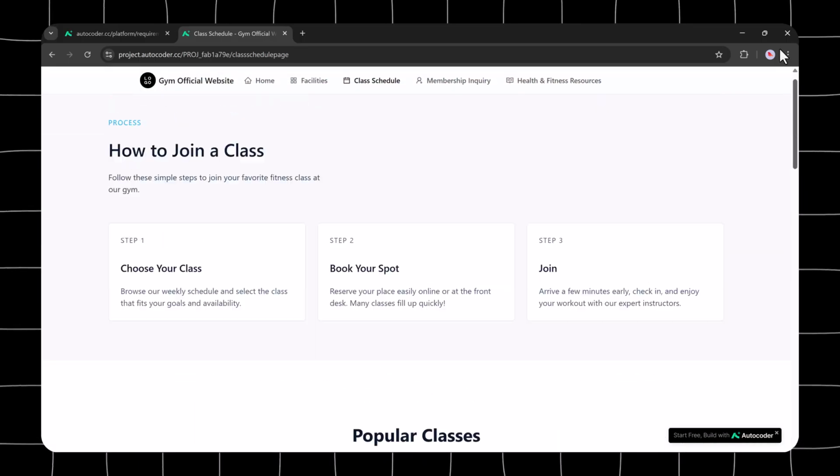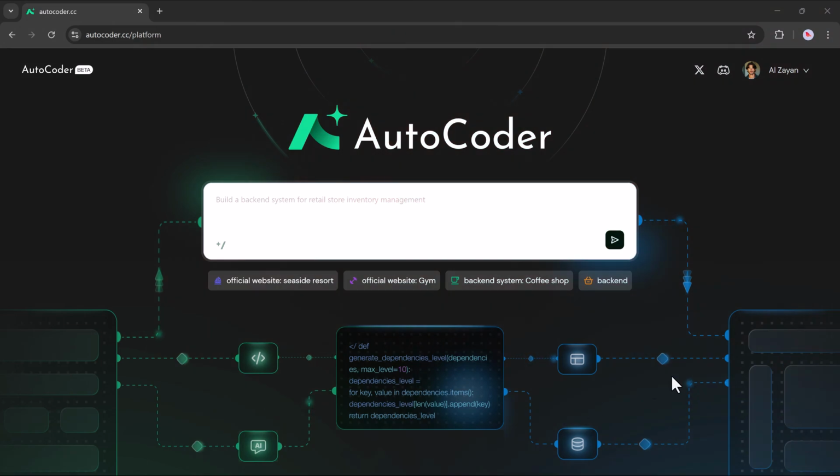This platform is an all-in-one solution that allows you to build websites quickly and easily. You don't need to have any coding knowledge. Just write a detailed prompt, and Autocoder will handle the rest. Once you're on the platform, you'll see a clean interface with a prompt bar in the center. This is where you'll enter your instructions. You can use it to build various types of websites.